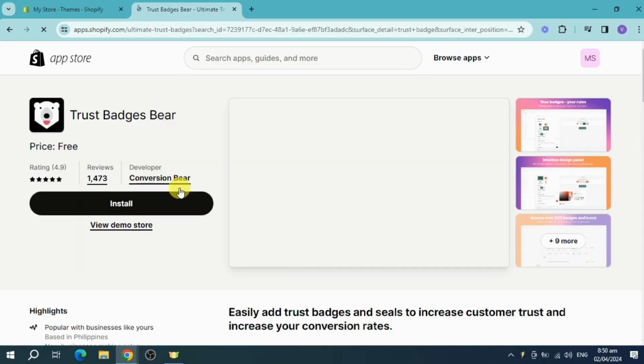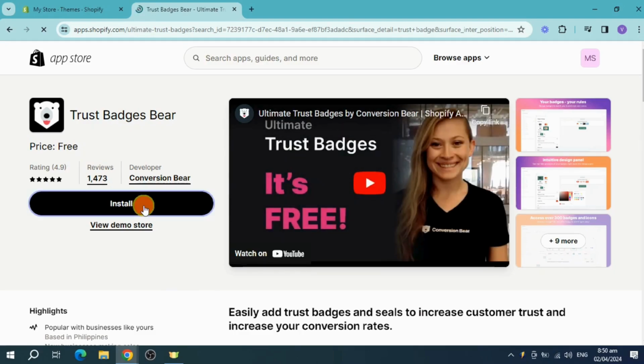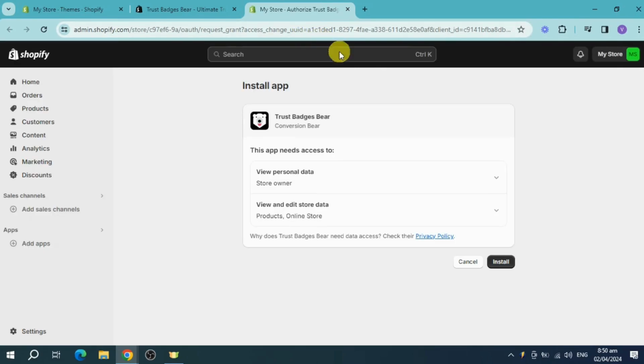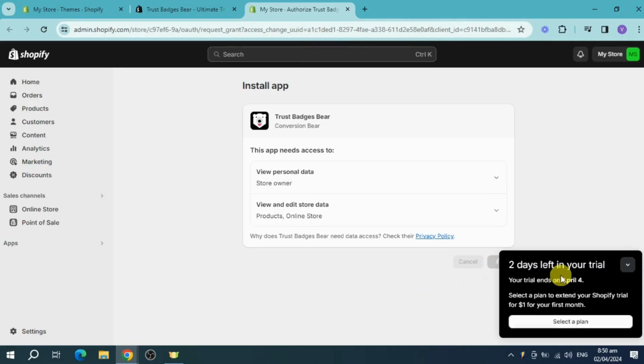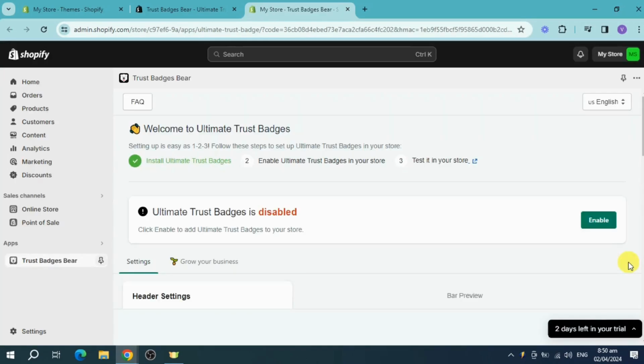Once you have clicked on it, you can see that it's actually free. And what you can do is just click on Install right here. Once you have clicked on Install, it will open another window wherein it will ask you for permission in order to successfully integrate this application to Shopify. So click on Install, and then we should be able to see that it will be integrated on your Shopify dashboard. Let's just wait for this to finish the loading process.